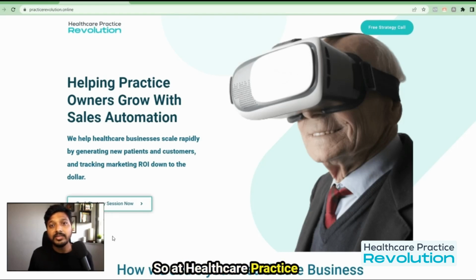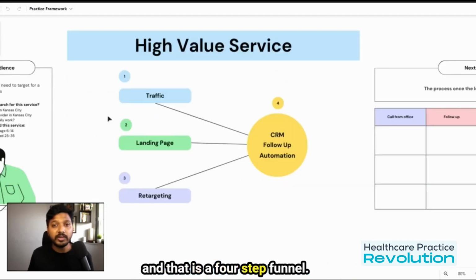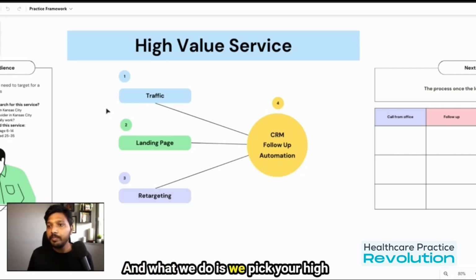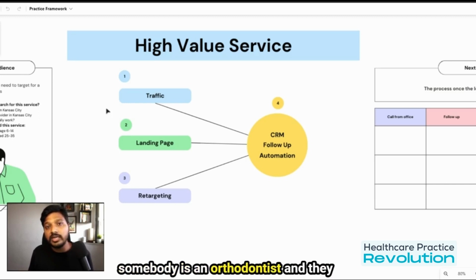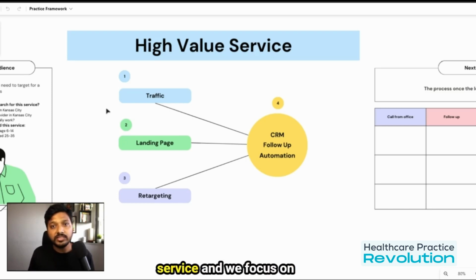So at Healthcare Practice Revolution, we follow a four-step funnel. What we do is we pick your high value service. Suppose it's a general dentist and they have root canals and implants, or an orthodontist who wants to focus on Invisalign. So we pick your high value service and we focus on getting clients for that service. You may have multiple high value services, so we replicate the same system for each of them.